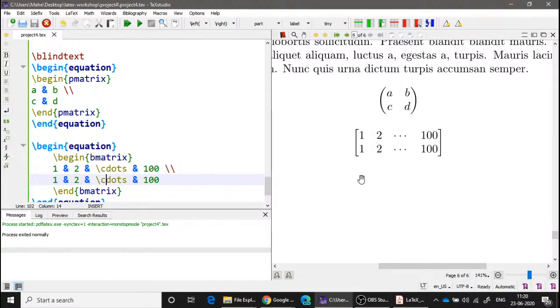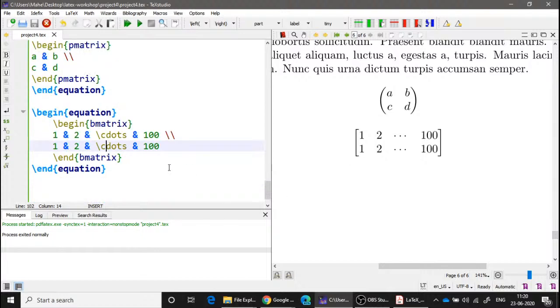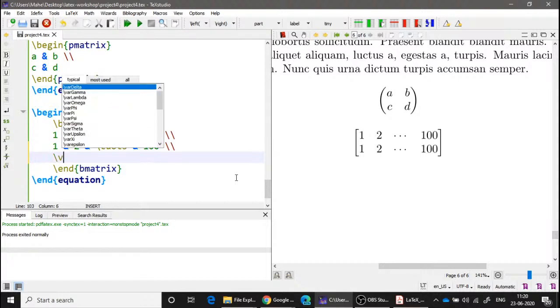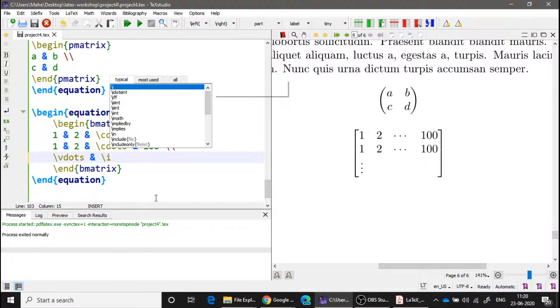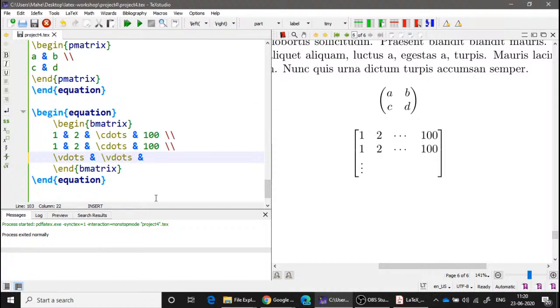Now I want vertical dots, and I want to go over here as well as until this one. Vertical dots are given as vdots and then an ampersand symbol. Let me compile and check what happens here first, and that gives me the vertical dots. And similarly, I want vertical dots below the 2 as well. So below the 2 over here as well, I want a vertical dot, and compile and check what happens. That gives me a vertical dot below 2 as well.